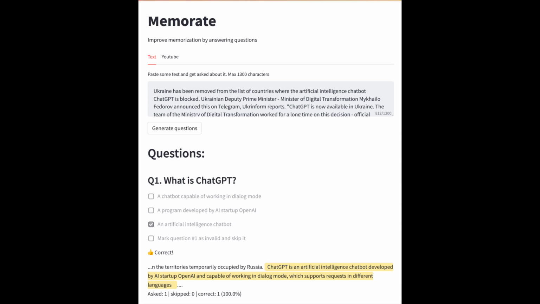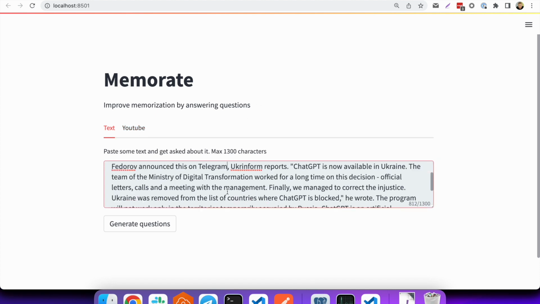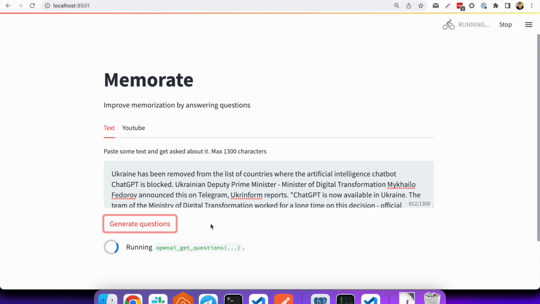Let me show you how it works and then comment about what is happening under the hood. It has two tabs, text and YouTube. The first tab, text, allows you to paste some text. After clicking the button Generate Questions, we are getting several multiple choice questions to the text.